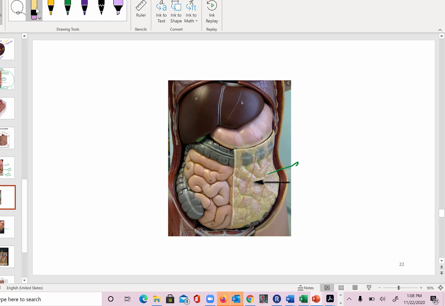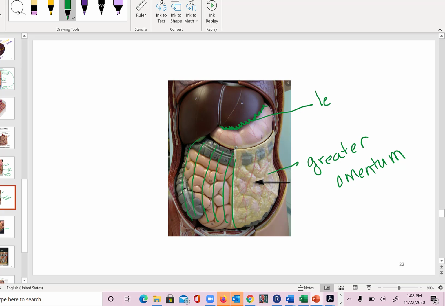So this arrow is pointing to the greater omentum. And it's taken off on the right side of this model, but the greater omentum would also, it's like an apron of mesentery. The lesser omentum, you can't really see it. We don't really have a model of it, but the lesser omentum would be going from the lesser curvature of the stomach up to basically the porta hepatis of the liver. So you can't see it on the model because it would be behind the liver.